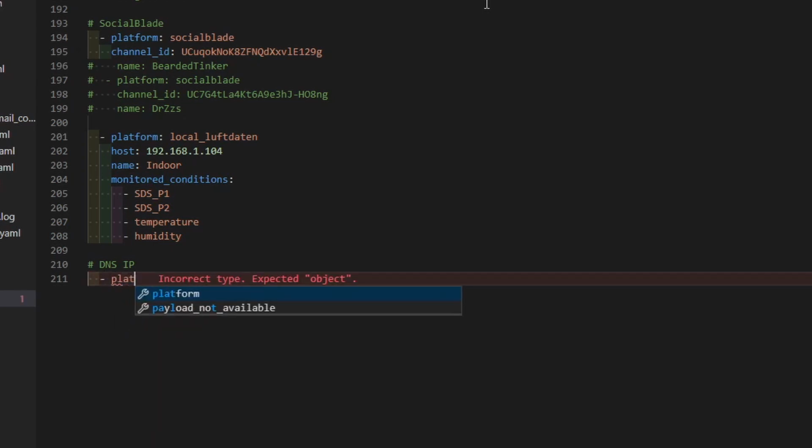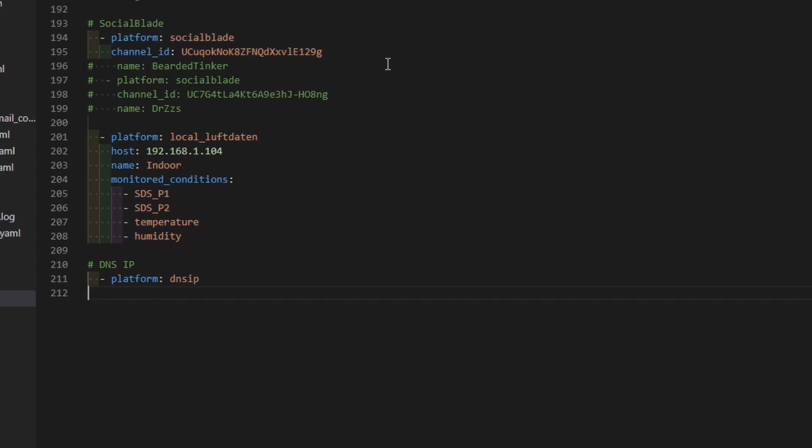Platform. Here we have to give the name of the platform, and this is dnsip. And this would be all you need to get the information about the current external IP address of your network. But if, for example, you want to get information about some other network, for example, you have two flats or a flat and a house, and you want to get information for that location too, then you would need to create an additional sensor, or you can use this sensor just to retrieve that information.